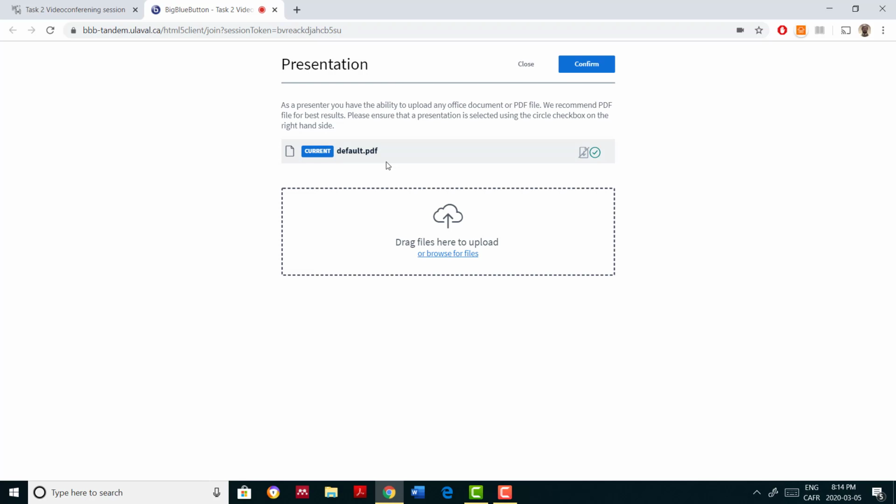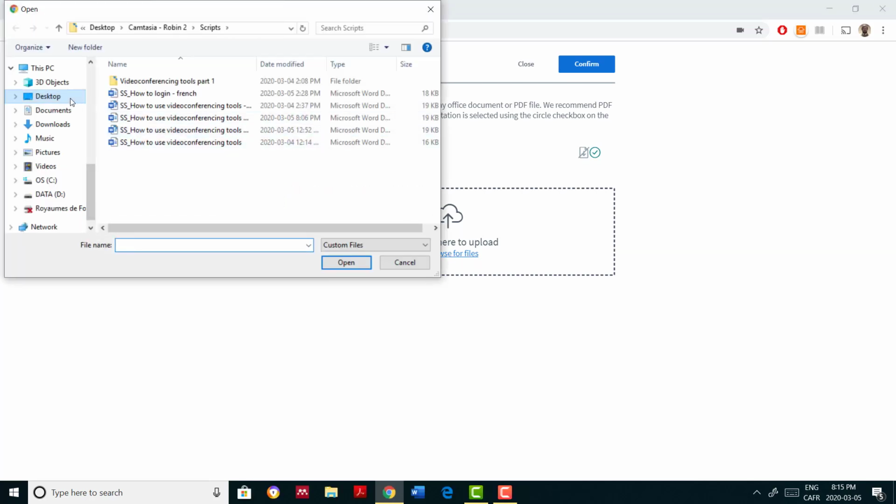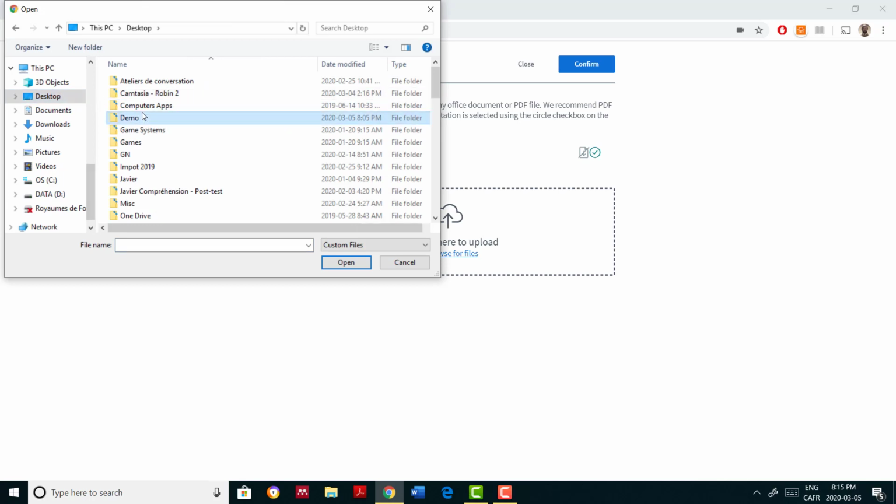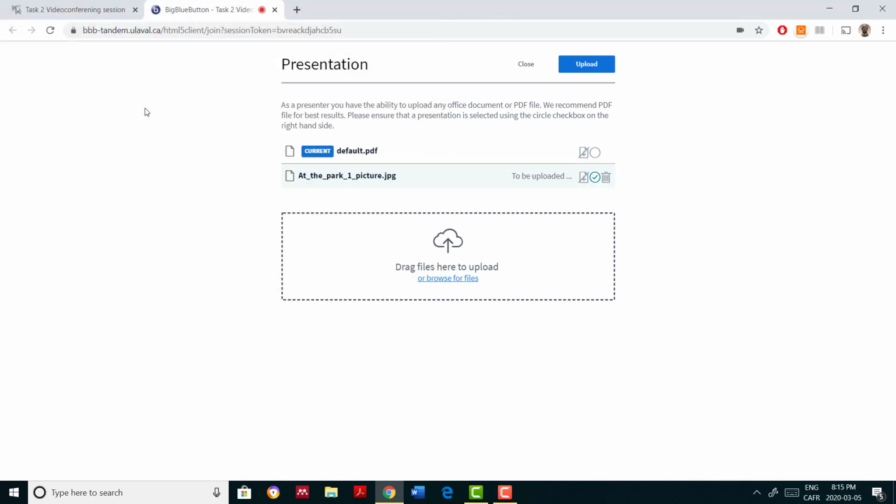To upload a file, you can drag it into the space or browse to find it in your computer files. To do so, click on Browse. Find the file you want and click on it. Next, at the top of the screen, click on Upload.